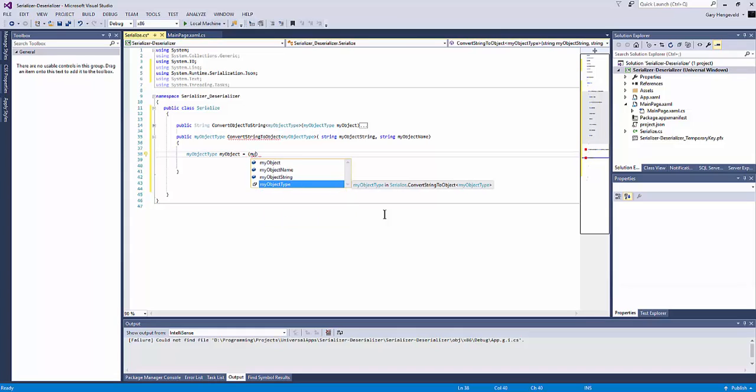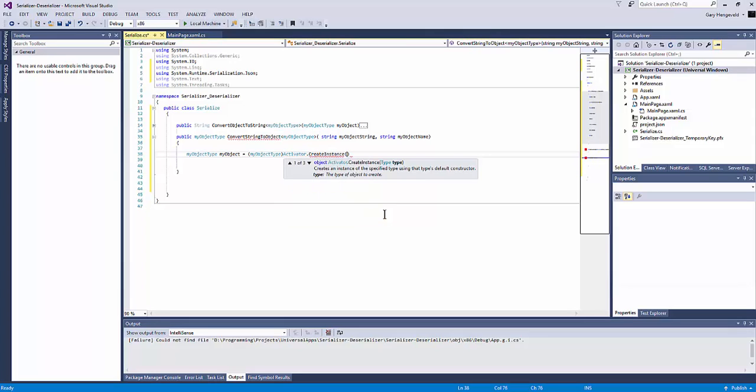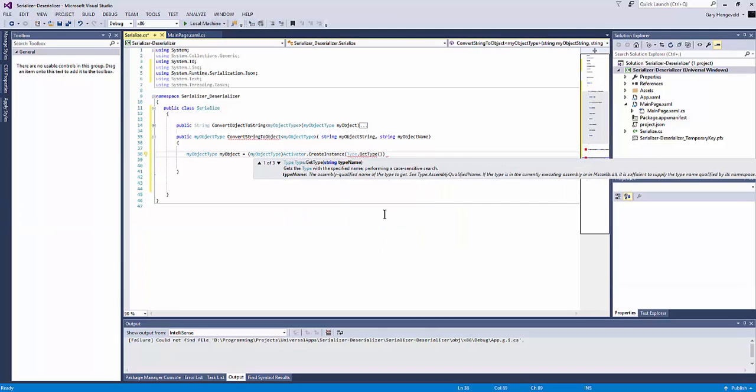So it's myObjectType, and we're going to use something called Activator to create an instance. And that instance is going to be Type.GetType of myObjectName. Now the name that you send in is not just any old name. It's actually the name of the actual object that you're going to be converting your string to. So it has to be the complete name.